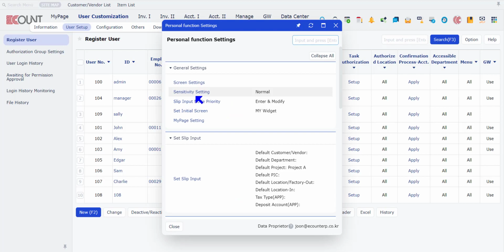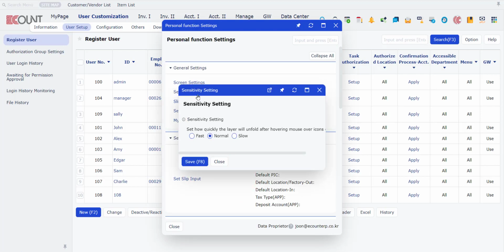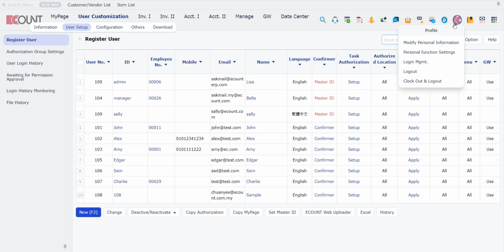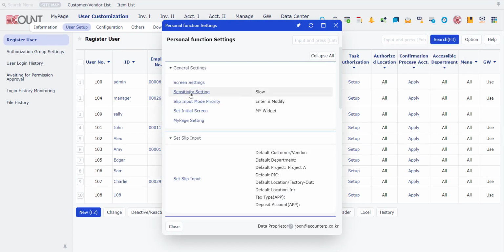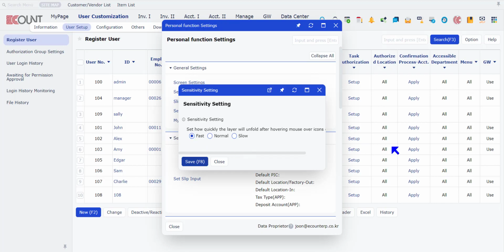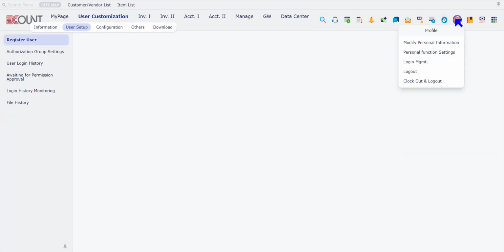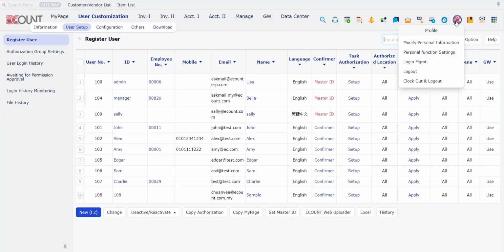The second thing we're going to look at is sensitivity setting. It sets how fast the highlight will show up when you hover over to the icon. So by putting it to slow, it takes a lot longer time. Putting it to fast, it hovers over and shows the result pretty quickly.